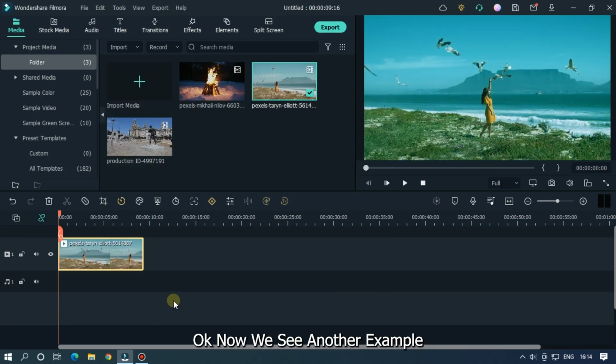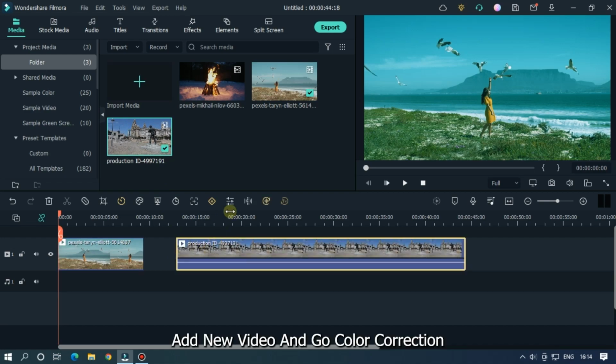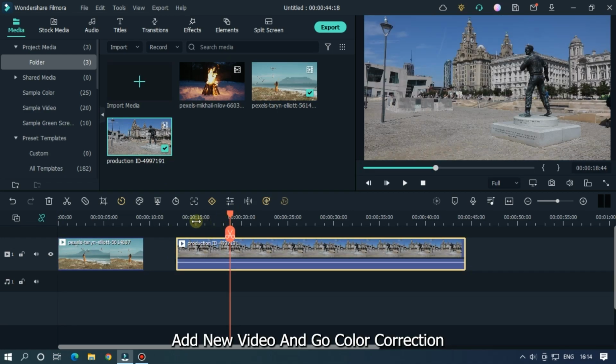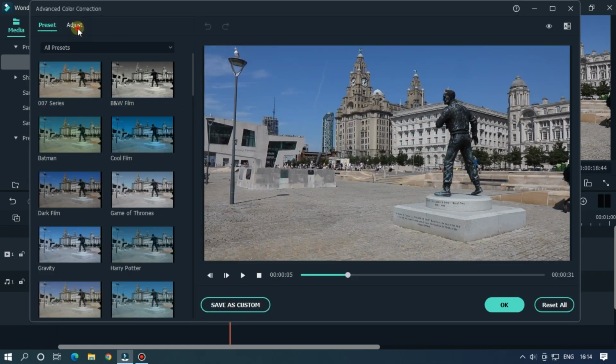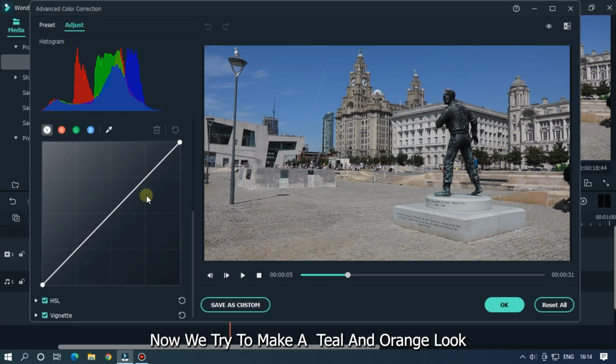Okay, now we see another example. Add new video and go color correction. Now we try to make a teal and orange look. Let's start with red.